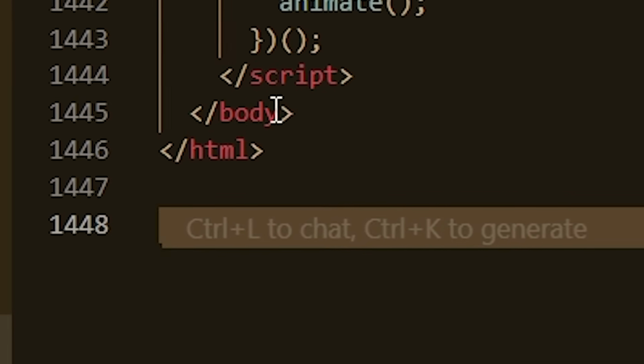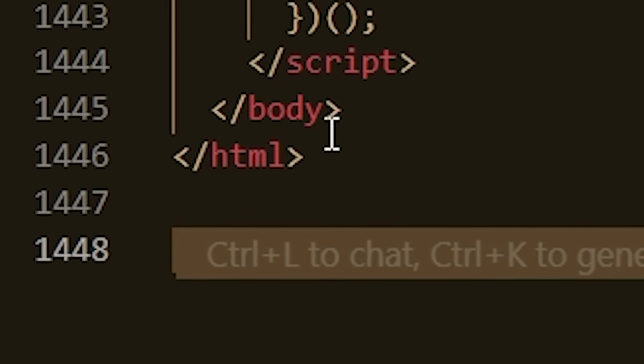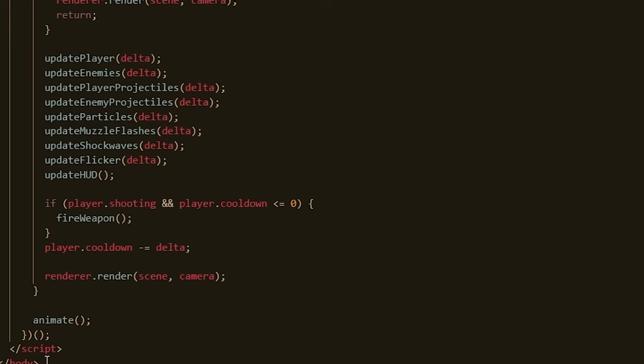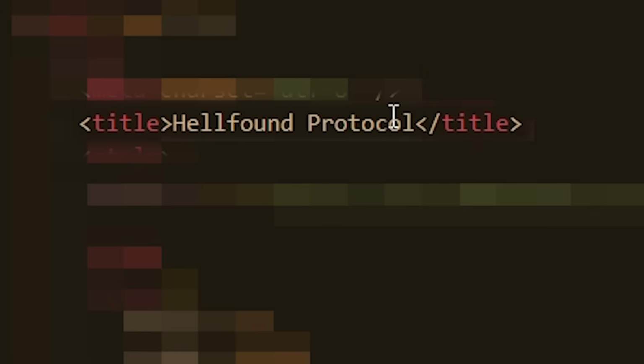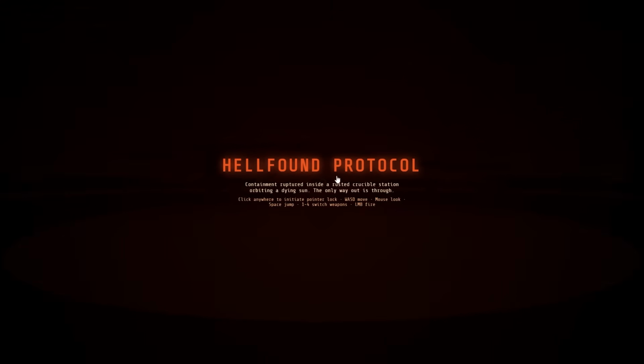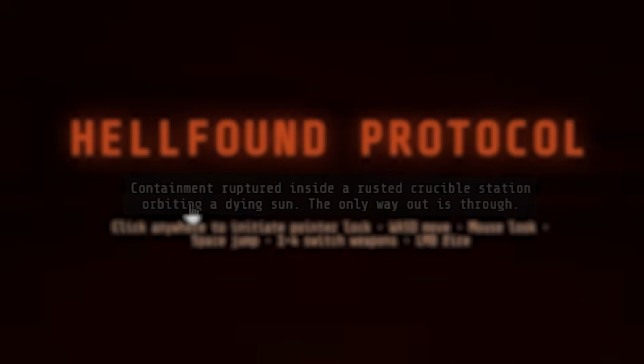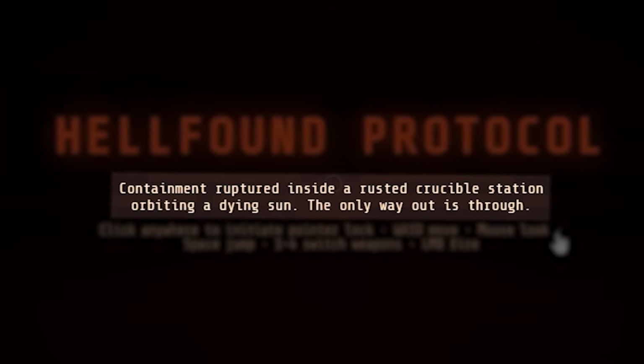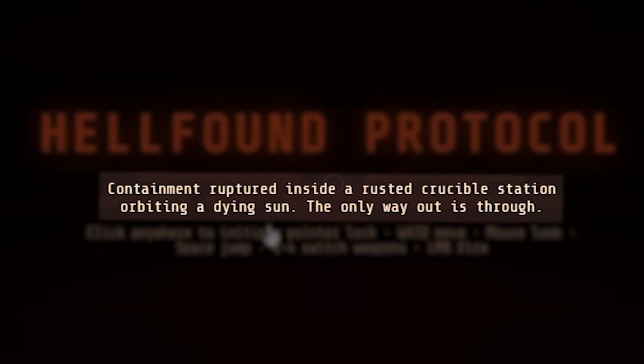Okay, so now... 1,446 lines of code later, it is done. It's called Hellbound Protocol. Oh, okay. So I'm really liking the main screen it's got going on here. It's got a very, very nice glowing red. Containment ruptured inside a rusted crucible station orbiting a dying sun.